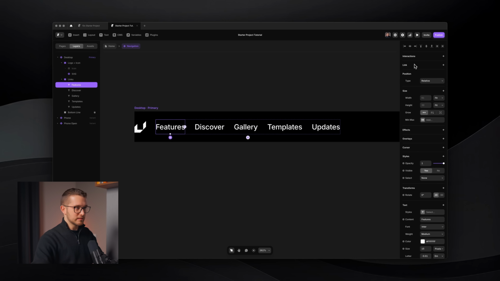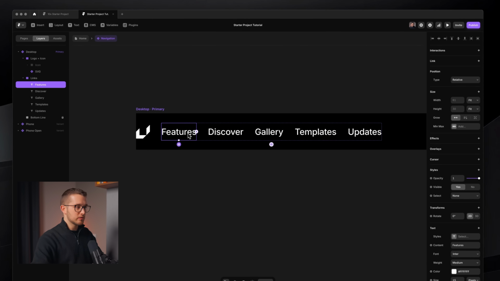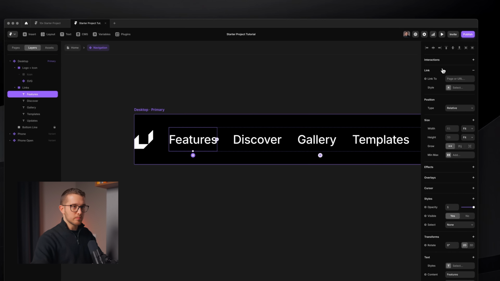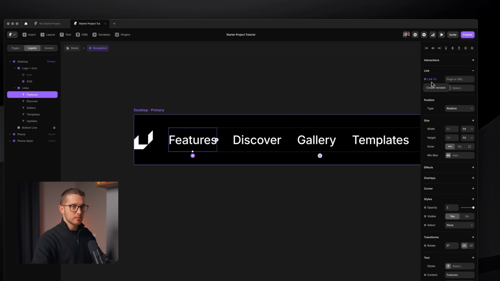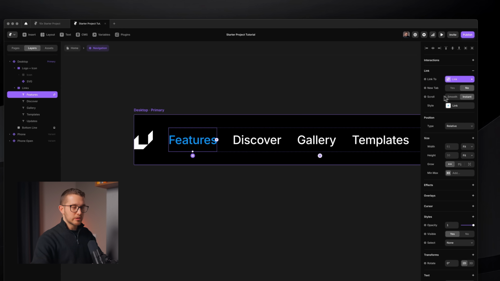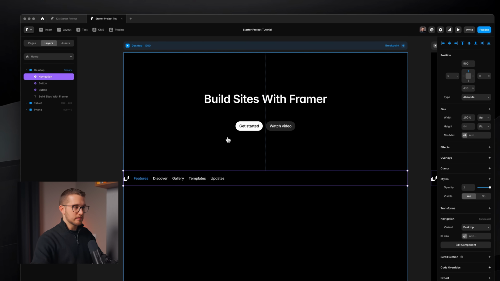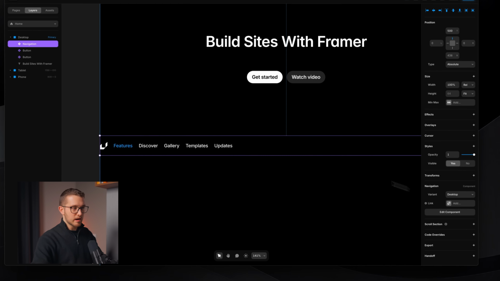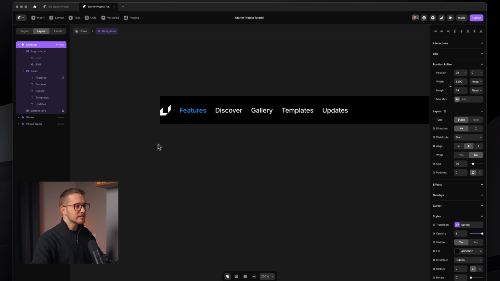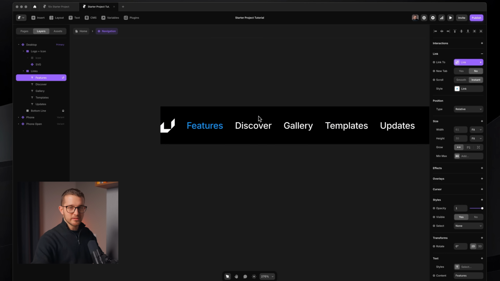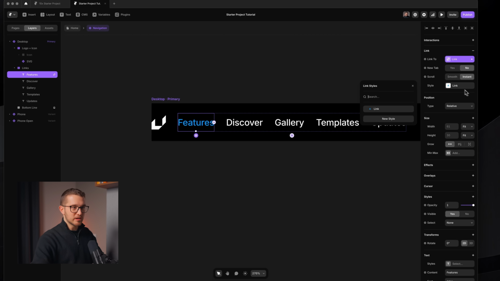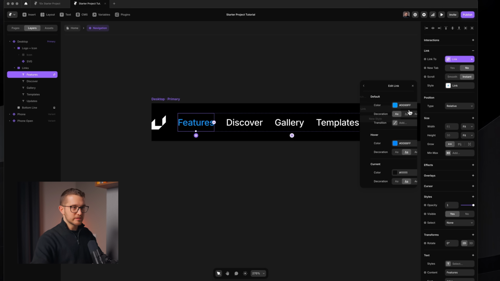So yeah, let's just add the links to these. I'm going to go to the features, go to the top right, and add a link variable here, so that we can access it from the canvas on the right panel. Now this blue colored link style is not really looking good, so we have to adjust it here. I can just edit this link style and change the colors.